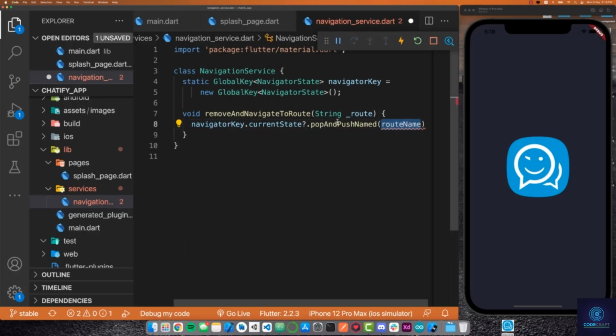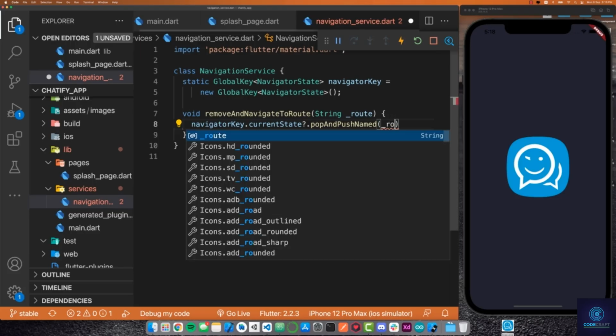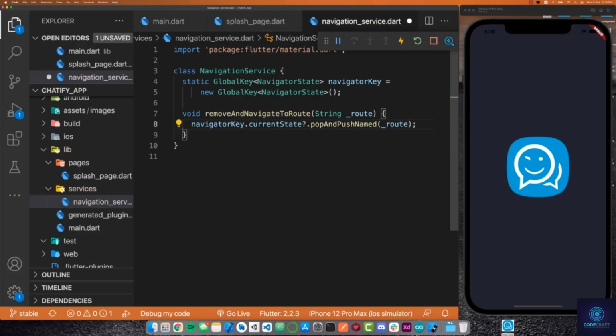And what pop and push named does is that it's going to take the current page that we are at, it's going to pop that off so we can't navigate back to this page, and it's going to replace that page with the new page of whatever route name we passed in. So I'll pass in the route, and that's all we have to do in this function.